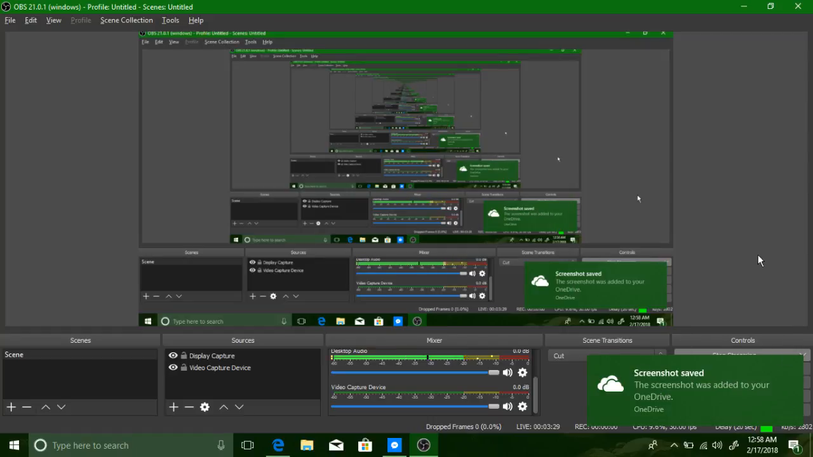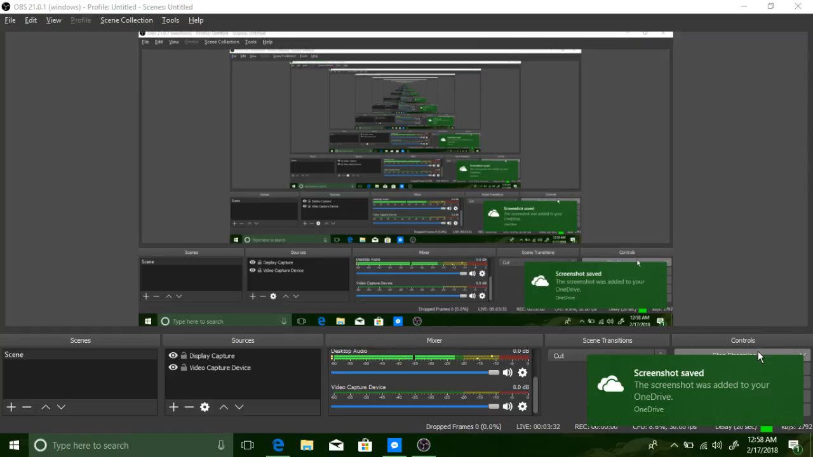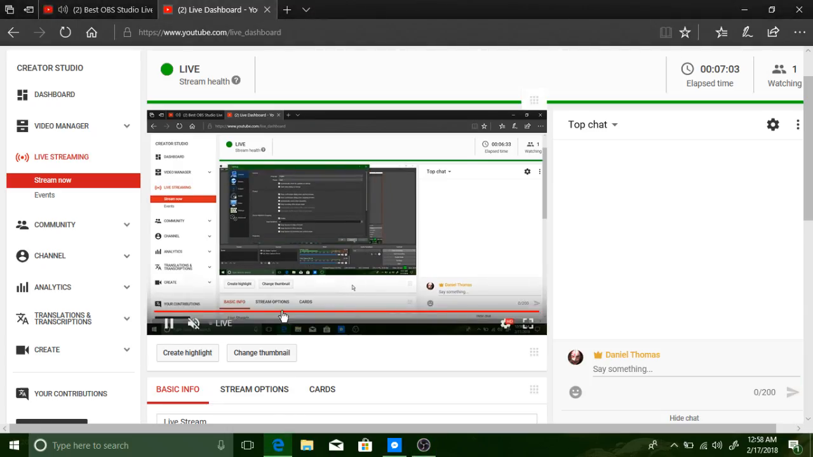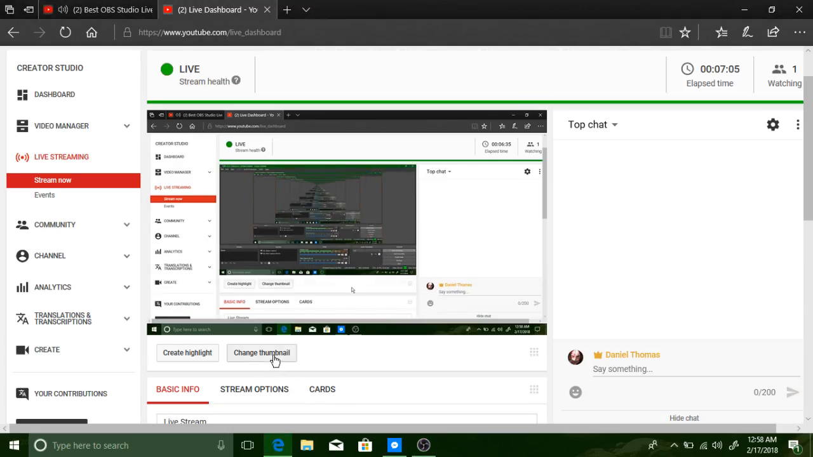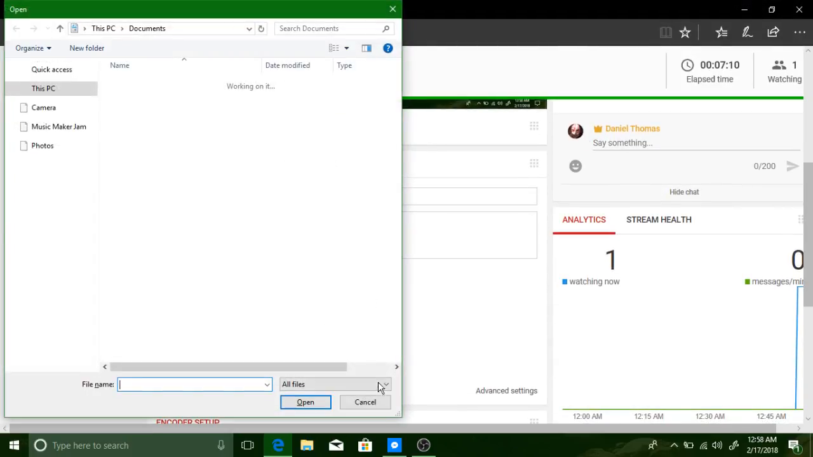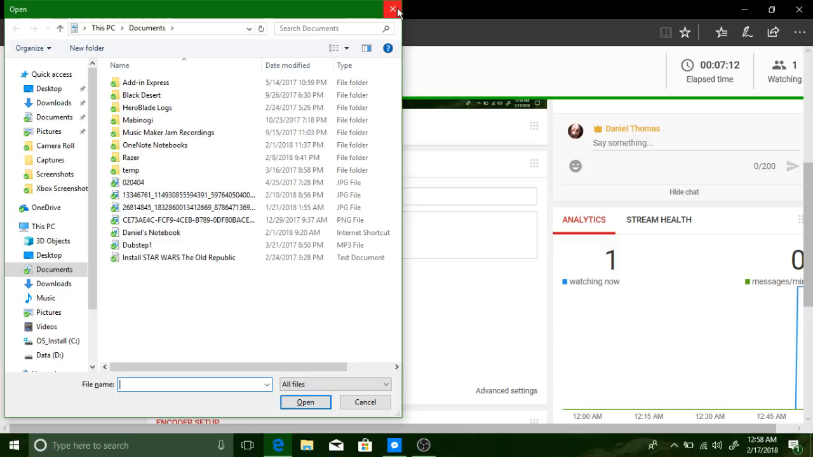I do not use the rescale output. A lot of people say to go ahead and use this. I do not like to use the rescale output at all, because I want my stream to be outputting, no matter what, 720p. That's what I like to shoot for.